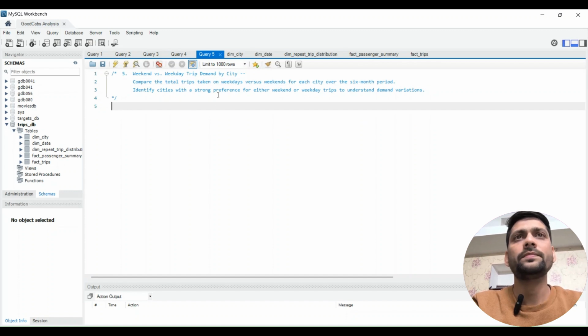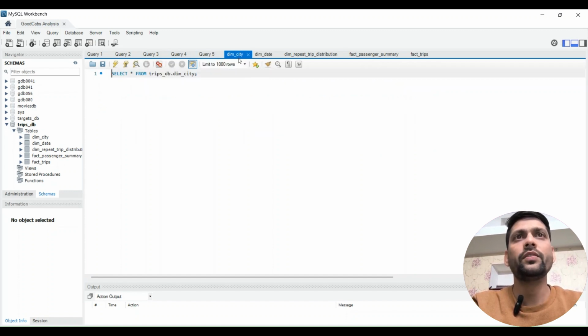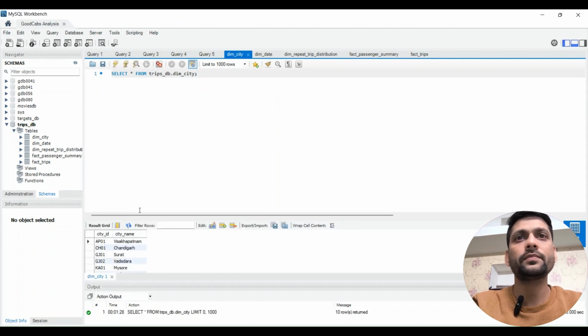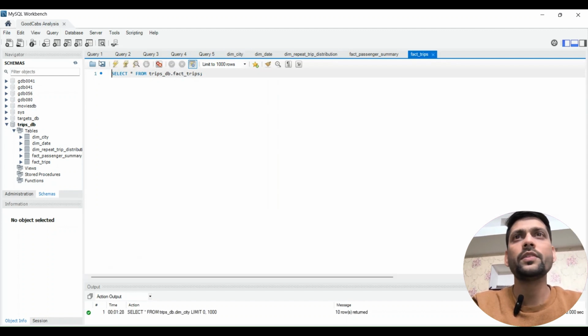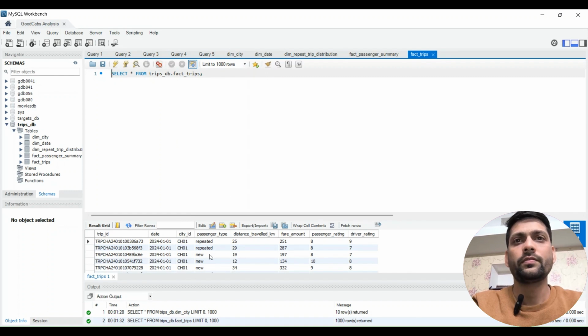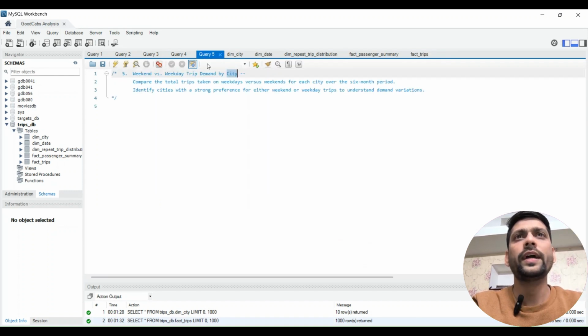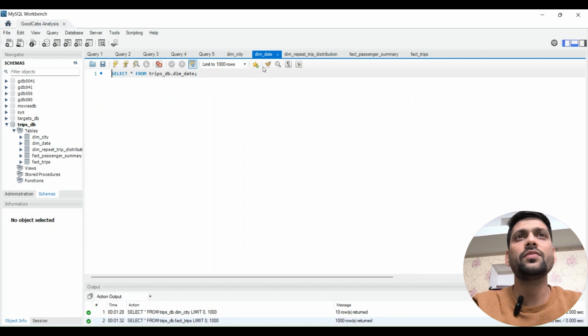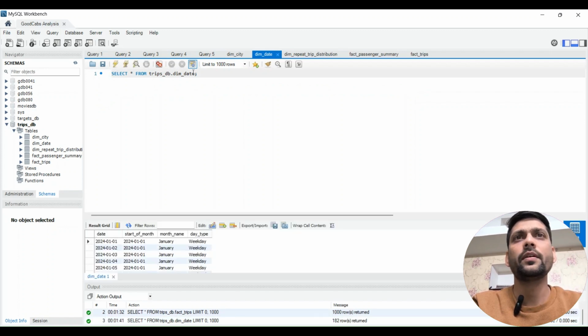So let's start our query. We have already written our query. What all information do we need? Cities. We have the city in this dim city name table, and all other information is present here. Apart from this, we also need to get weekdays versus weekends, and this information is present in the table dim date.